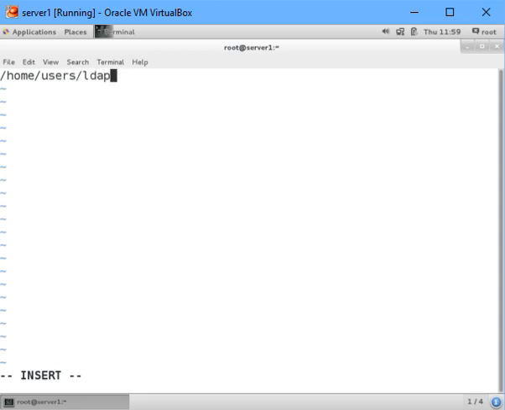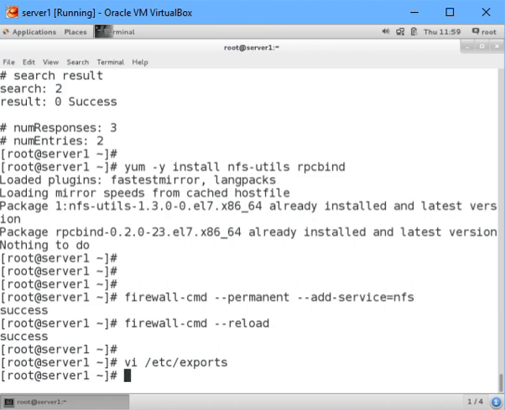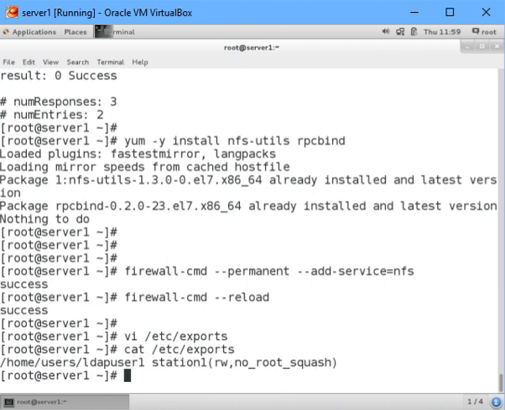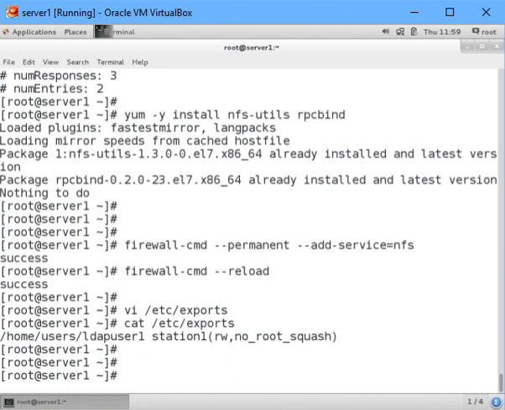Firewall change done. Open the exports file in the vi editor, and the /home/users/ldapuser1 directory exported out to station1 in read-write mode, no_root_squash. Let's put it for now. Okay, contents saved, file created.